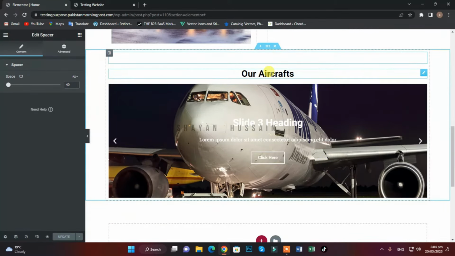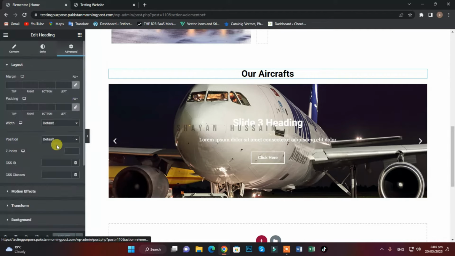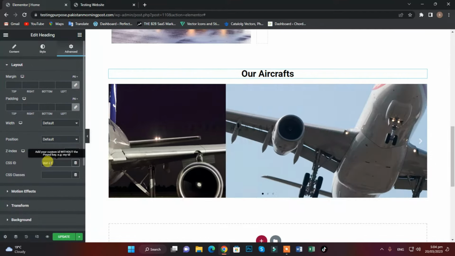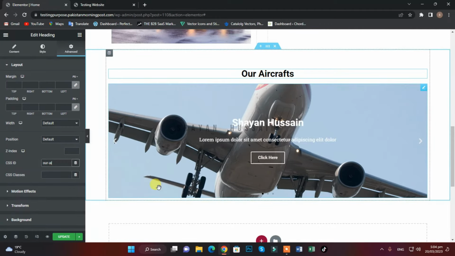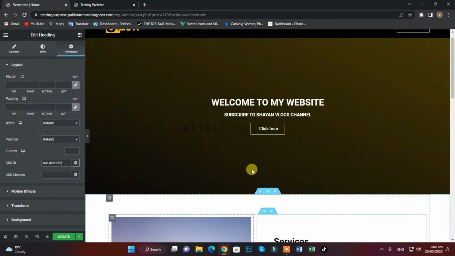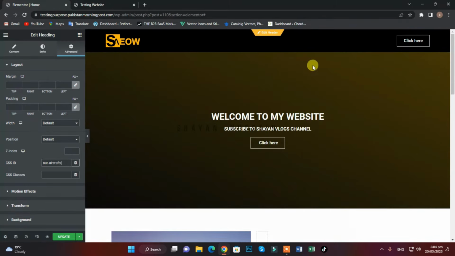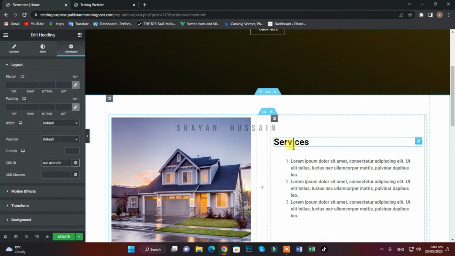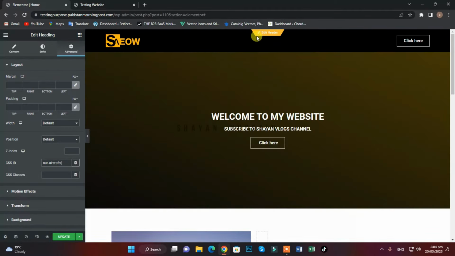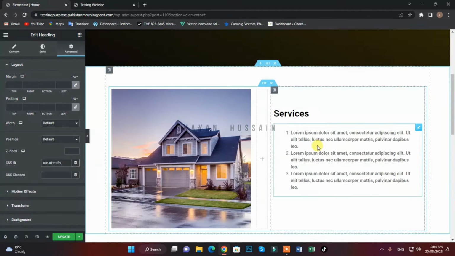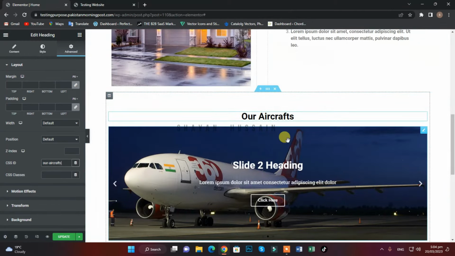40 for aircraft, and I'm going to give it an ID as well. CSS ID, here crafts. Why am I giving these IDs? As I told you before, we are going to create a menu, and when someone clicks on services, he will go down here. And when someone clicks on our aircraft, he will go down here.